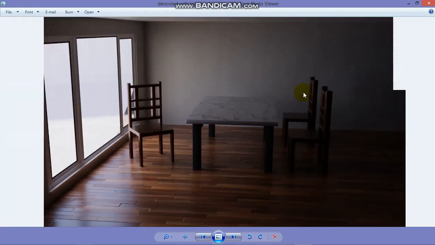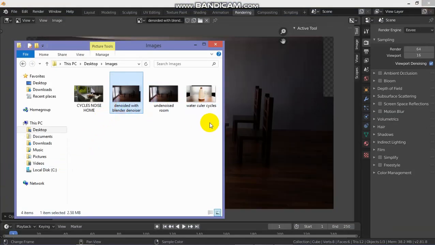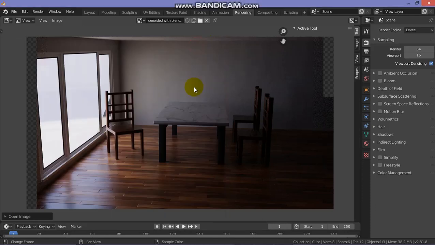Don't worry about this white uncompleted image you're seeing here. So you can see through this now. Let me import this into Blender. I'm going to explain that, and now we have it here. So you can see it now. I named it denoised with Blender denoiser here, which is the traditional Blender denoiser.